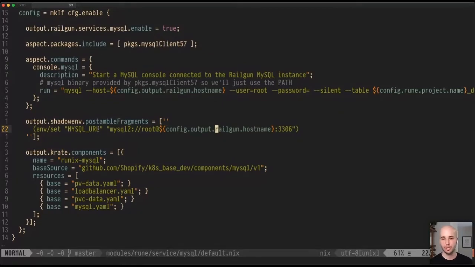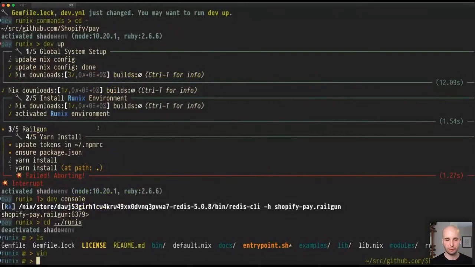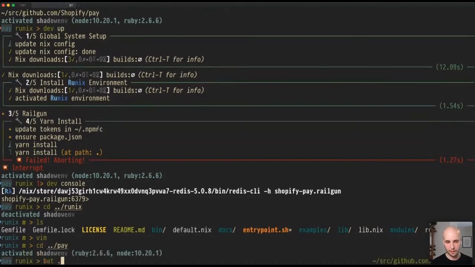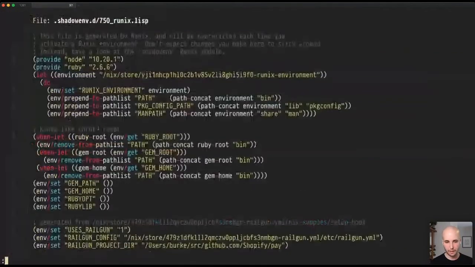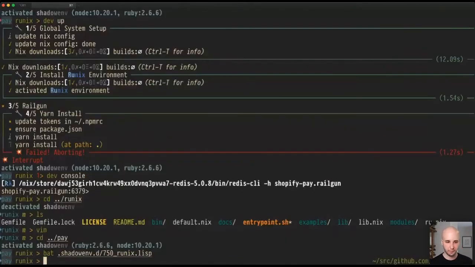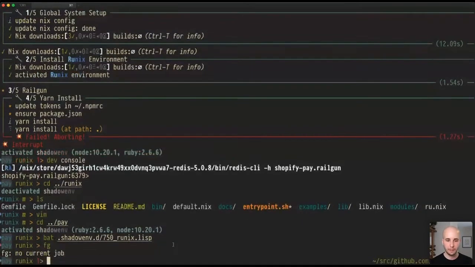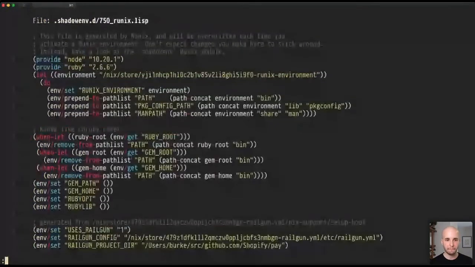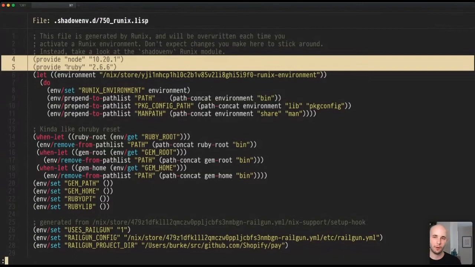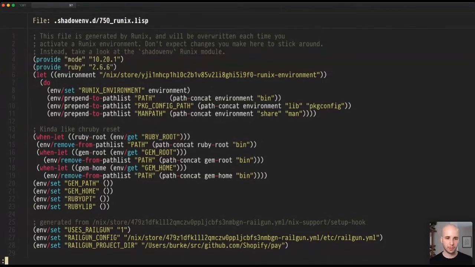So we have this tool called shadowenv. Shadowenv is a lot like direnv, but it has some different trade-offs that we particularly like for our use case. Ultimately, at the end of the day, if I go to an actual project that's using Runic, in shadowenv.d, I think it's called 750 Runic. Yeah. So we've got some kind of generic preamble. Provide. You'll notice when I changed into this directory, I saw activated shadowenv with Ruby 266 and Node 1021. Provide is just a little informative tag that allows it to generate that message. It doesn't actually do anything.